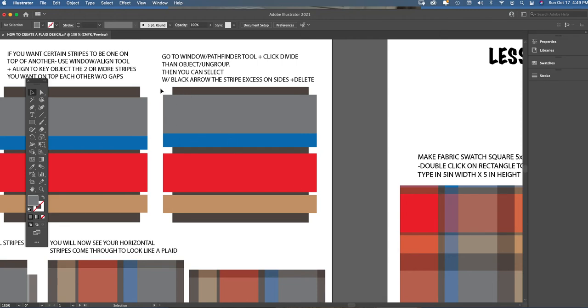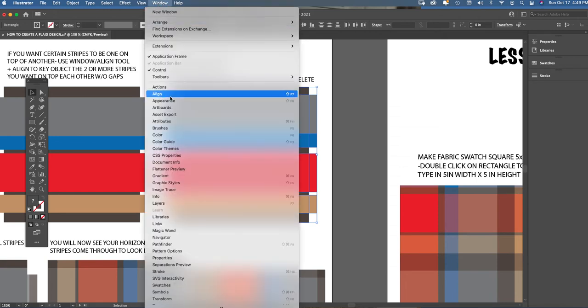So what I need to do now is take the black arrow, and I'm going to hover over my entire brown square underneath and all my colorful horizontal stripes going across, and I'm going to select them all. If I hover over properly, they should be all selected in blue.